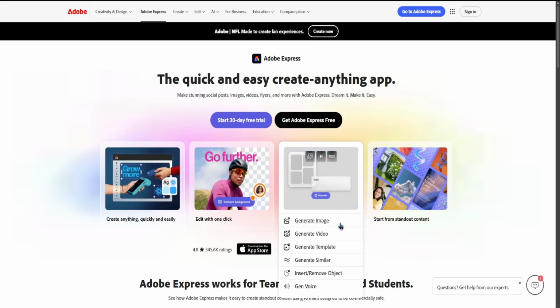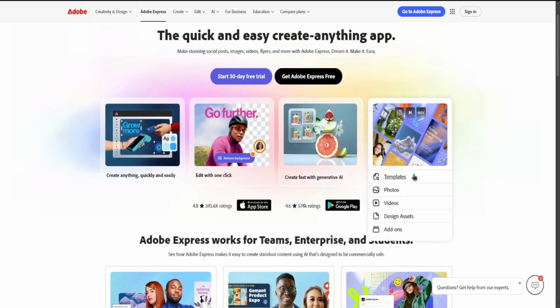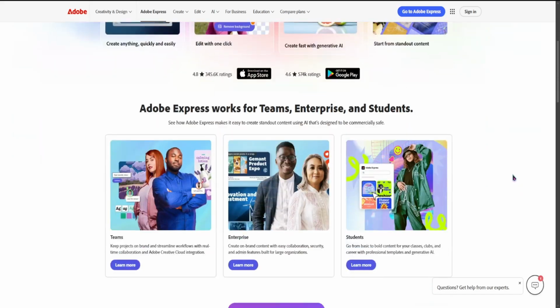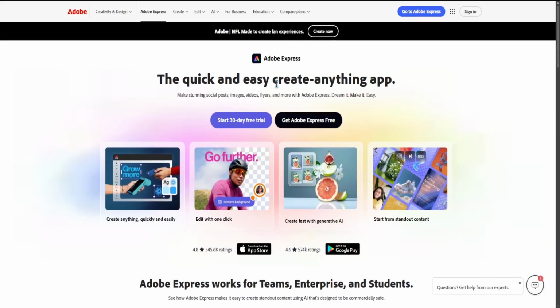So you can generate images, generate videos, generate templates, generate similar content, insert and remove objects, and even generate voices. Now, if you don't know how to do it, they also offer templates, so you can start from the start of content. If you're lost on starting the content, you can use the templates for videos, photos, and design assets, and even use add-ons, also known as extensions. You can find extensions basically everywhere, like Reddit, or you can also use GitHub in order to connect to your Adobe Express.